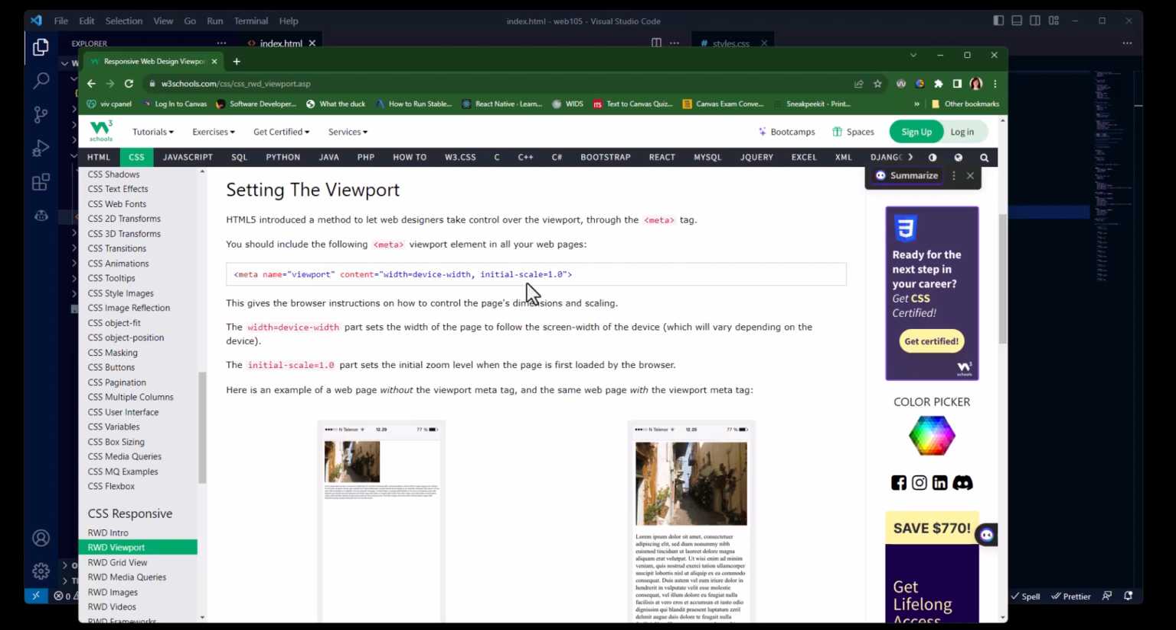But we're going to actually make it respond so it changes depending on if we are looking at a phone or a full desktop. Again, we can add additional breakpoints. We'll do that in some upcoming exercises. But for right now, we're just going to have the one breakpoint.